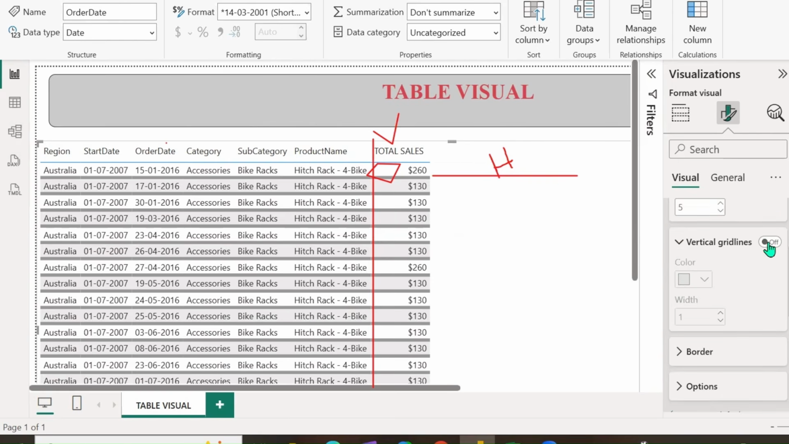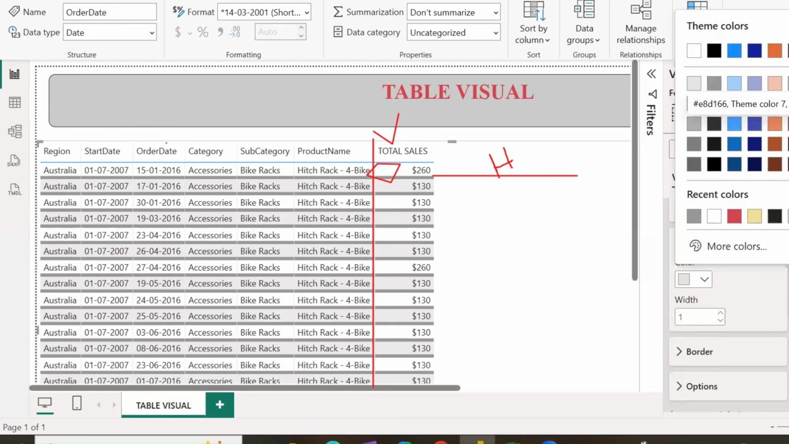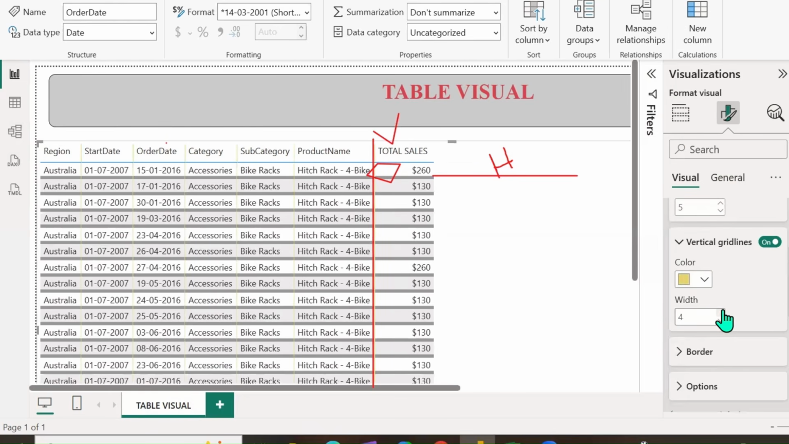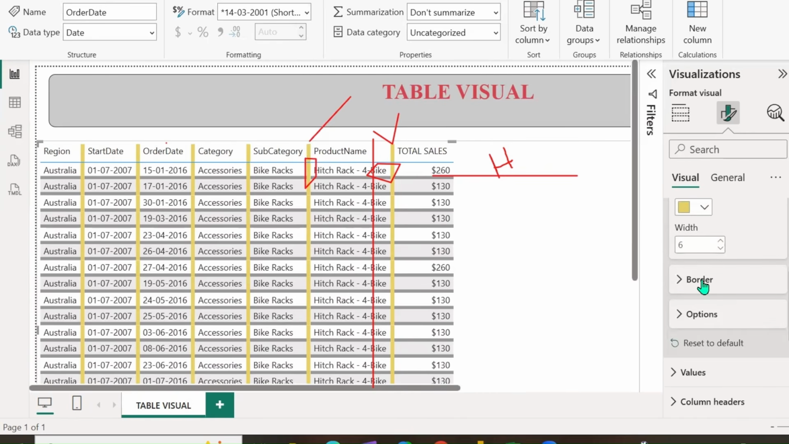Now let me add the horizontal grid lines also. It is disabled. Let me turn this on. Okay, now you see the vertical grid lines. Let me increase the size and make a different color, so you will be able to see the grid lines. You see, this is a vertical grid line. Okay, so let me come down.